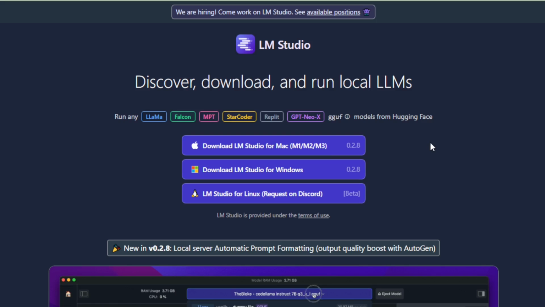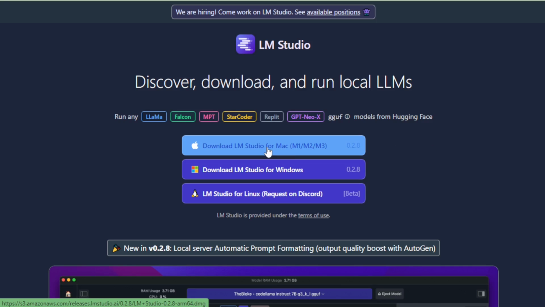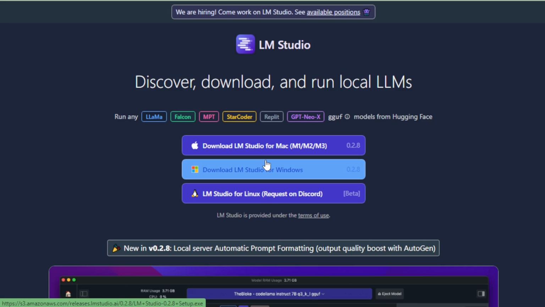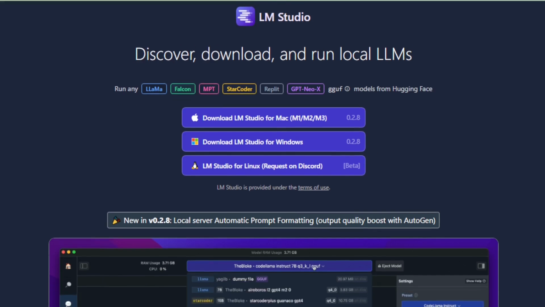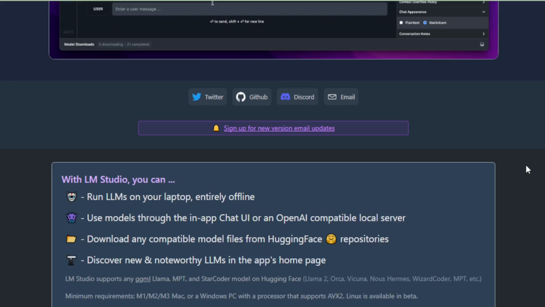And LM Studio is available for all platforms like Mac, Windows, or Linux. So if you use Mac, then download the Mac version. And if you use Windows, then use the Windows version. And if you use Linux, then download the Linux beta version.